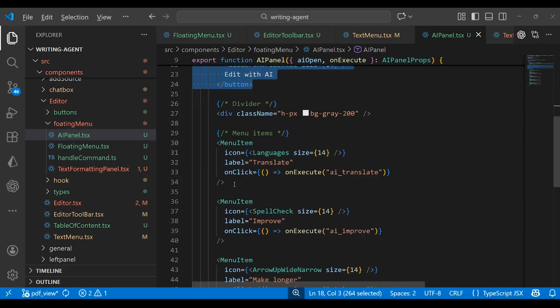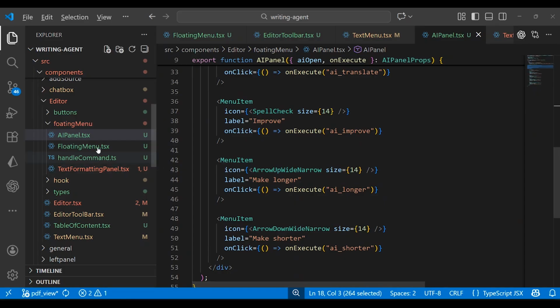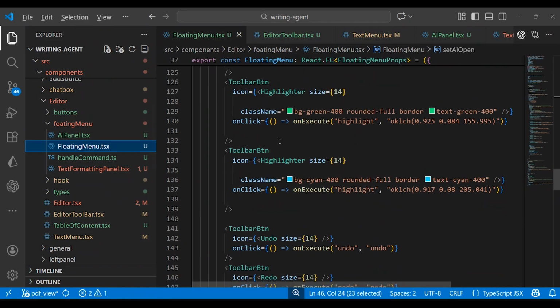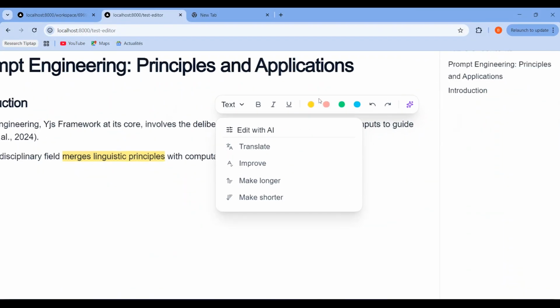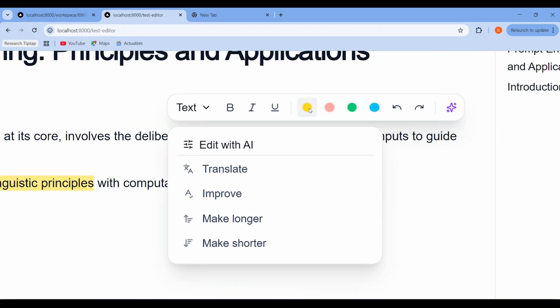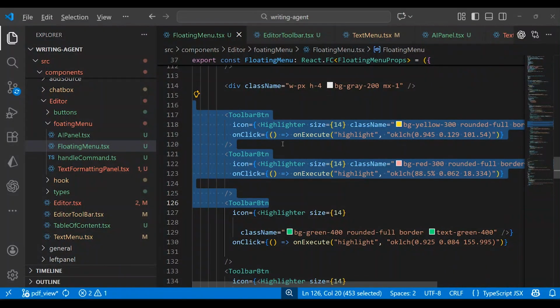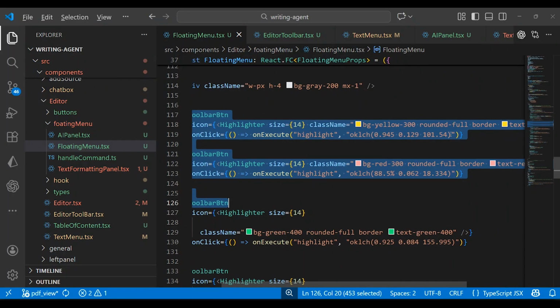Now I'm gonna explain to you another component in here. You can see we have some buttons that allow us to apply highlight. We have yellow, red, green, and another color right here. This button here allows us to apply highlight. And here you can see we pass a function, on execute. We pass here highlight, and we pass here the value of the color.